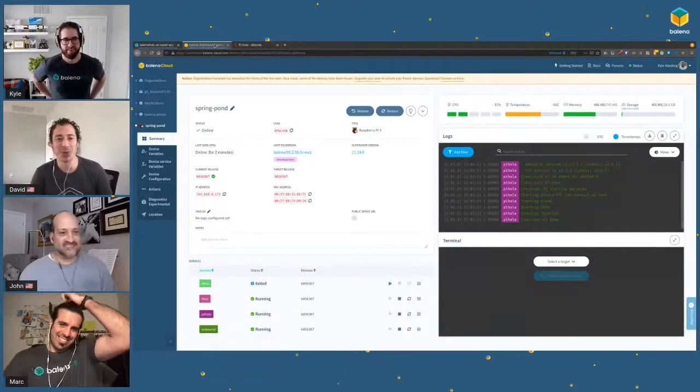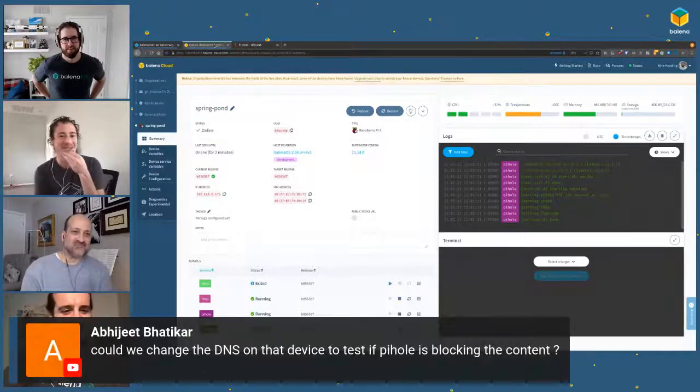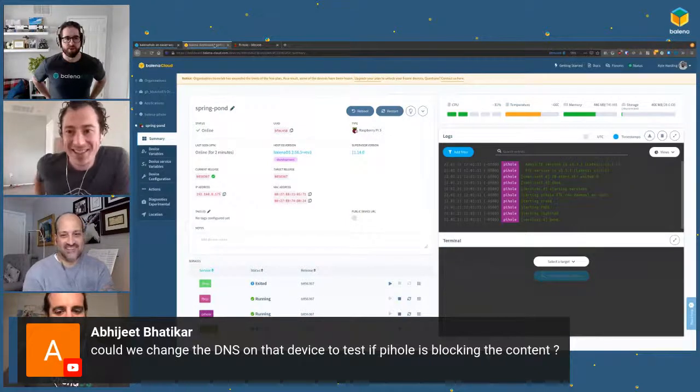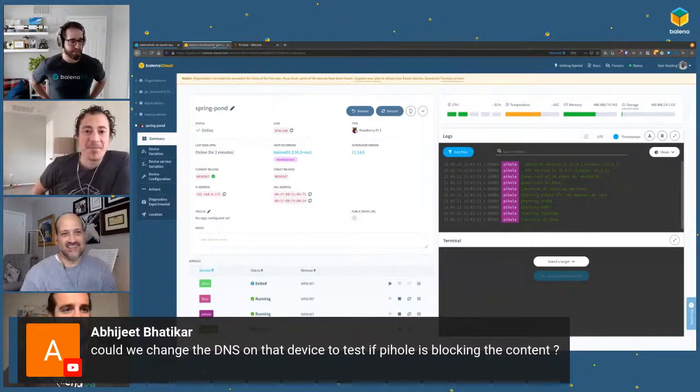And AB asked about torrents as well. And I was like, I don't know about that one. It should work, right? I mean, if you wanted to block things, you could, right?